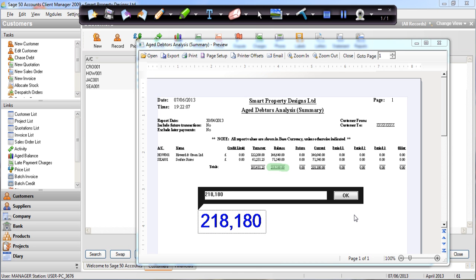Now we want to match that to the debtors control account. Now we looked before at the nominal codes for the different control accounts. So what we need to do here is run a trial balance.